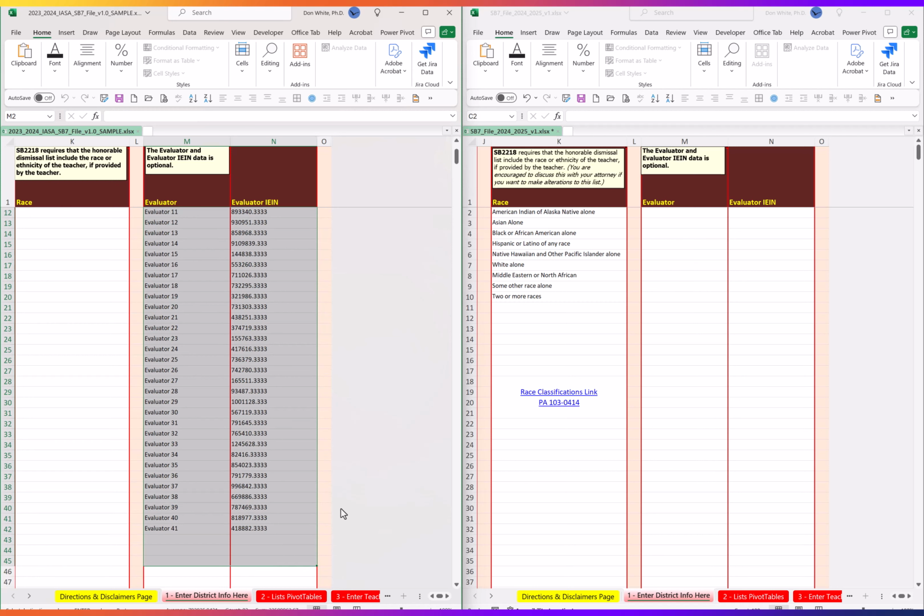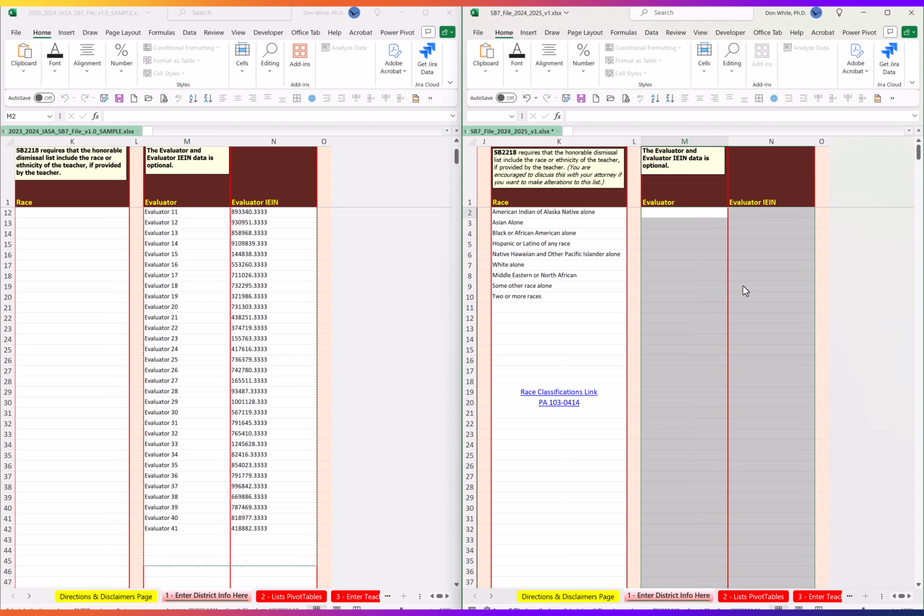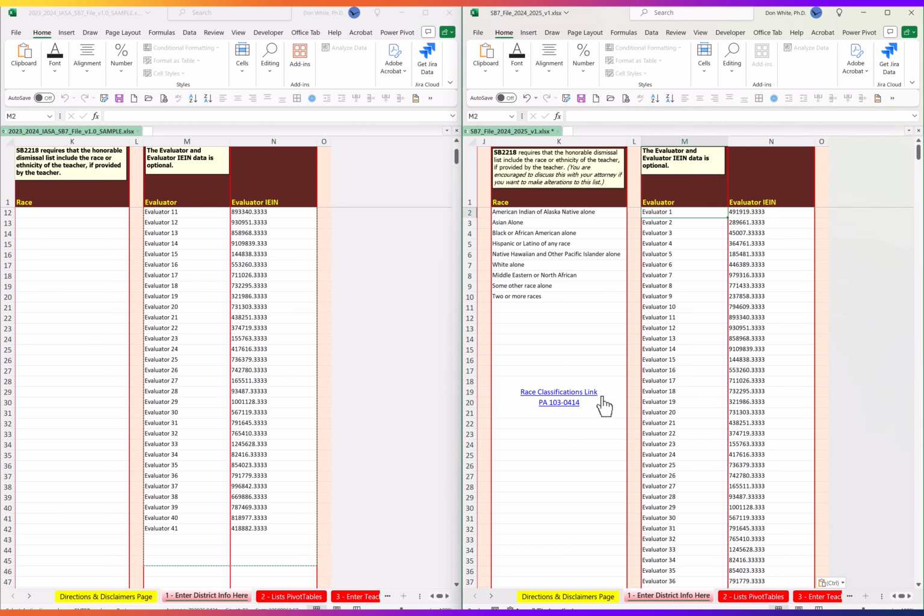It's not going to hurt anything as long as you paste the values or paste the text and not any formulas. So I'm going to hit Control-C, go to the correct space on the new file, and match destinations. So now I've got the first worksheet information done.